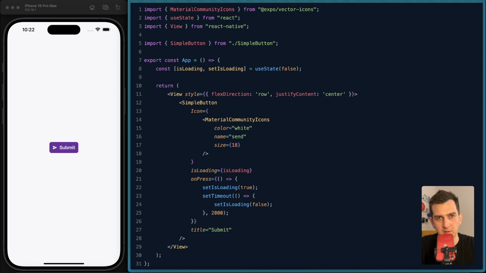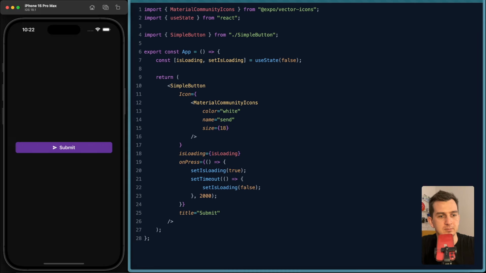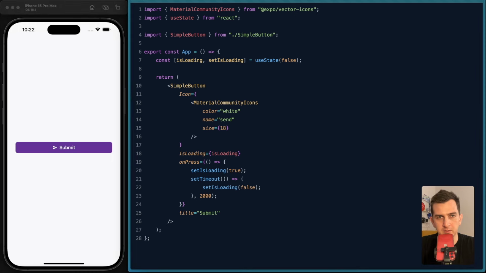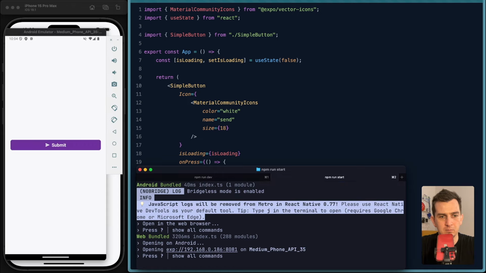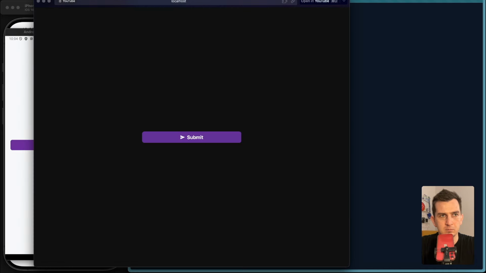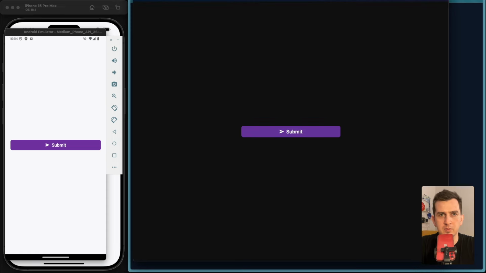And what about the dark mode? We didn't handle it explicitly. Let's see. Yeah, it works. It just works. And what about Android? And what about the web? No, it's broken. Except it's not.